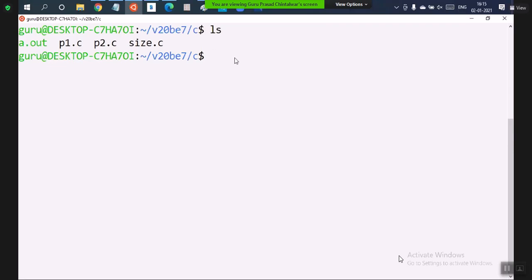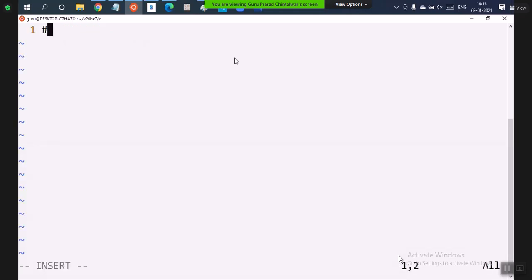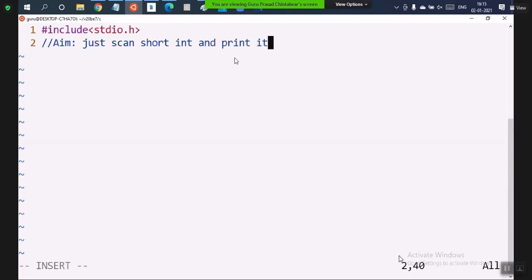Okay. Now what I'll do, a very simple question. I need to scan a short integer and print it. I'll write it, sint.c, short int.c, hash include stdio.h. What is the aim of the program? Aim is just to scan a short int and print it on the screen. Nothing more.